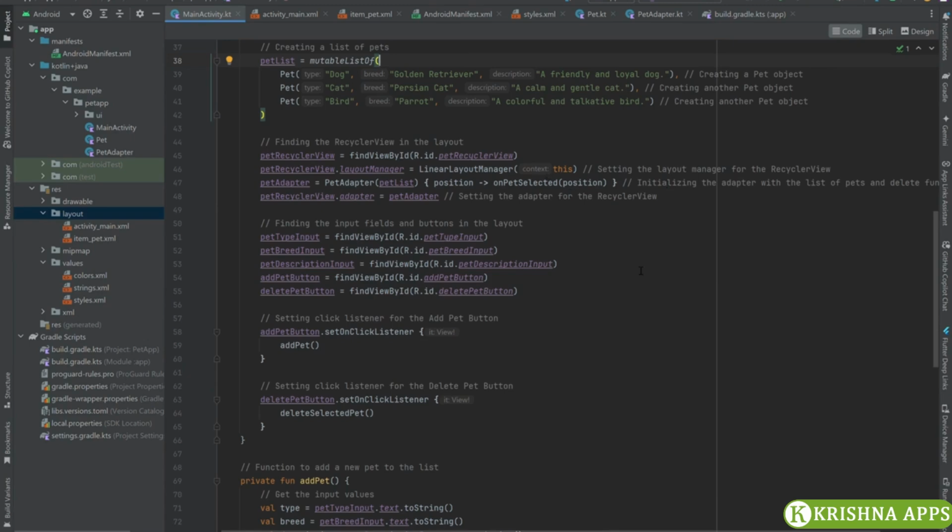Next, we're gonna go ahead and initialize the recycler view. The first line here finds the recycler view in the layout using its ID. So it's going to go over to the activity main layout and find the recycler view, and this is the ID: pet recycler view. We've named it in a way where it's easy to find, easy to identify.